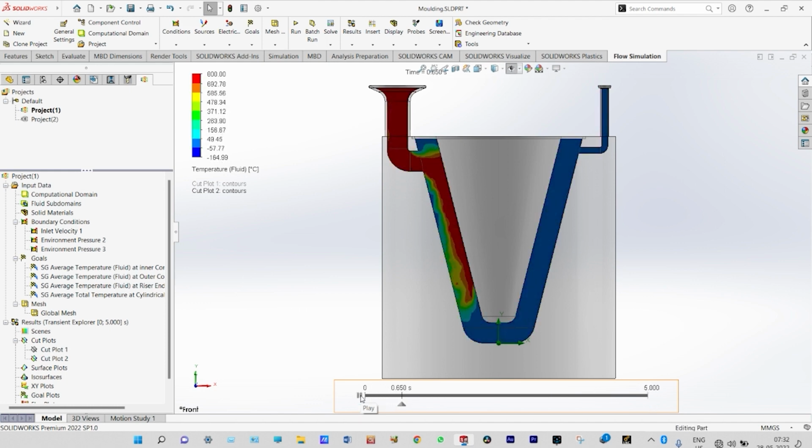At different times, you can see how molten metal is flowing through this mold cavity. At different times, you can check it. As time is approaching, the mold cavity is filled up with molten metal and temperature is also increasing.